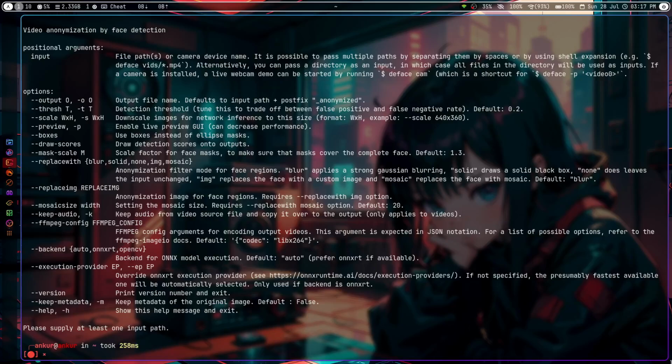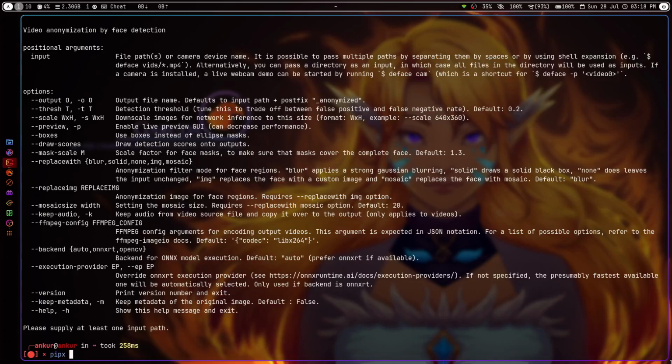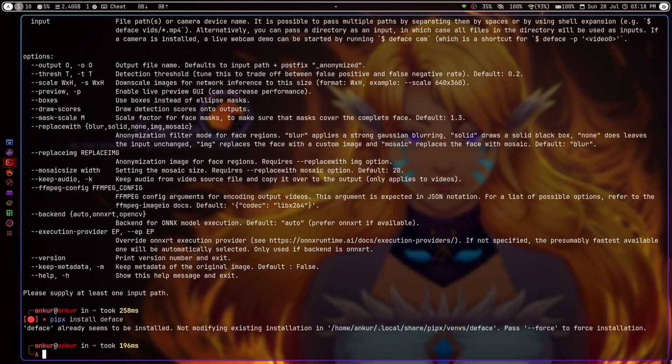So for that, what you have to do is first have pipx, so you can install it directly with pip install pipx. I don't know about other distros, like Debian based or some other Linux distros, but for Arch based distros you have to do pipx install deface. It will install and make the command global. So if I just run this, it should make my command global, but it is already here.